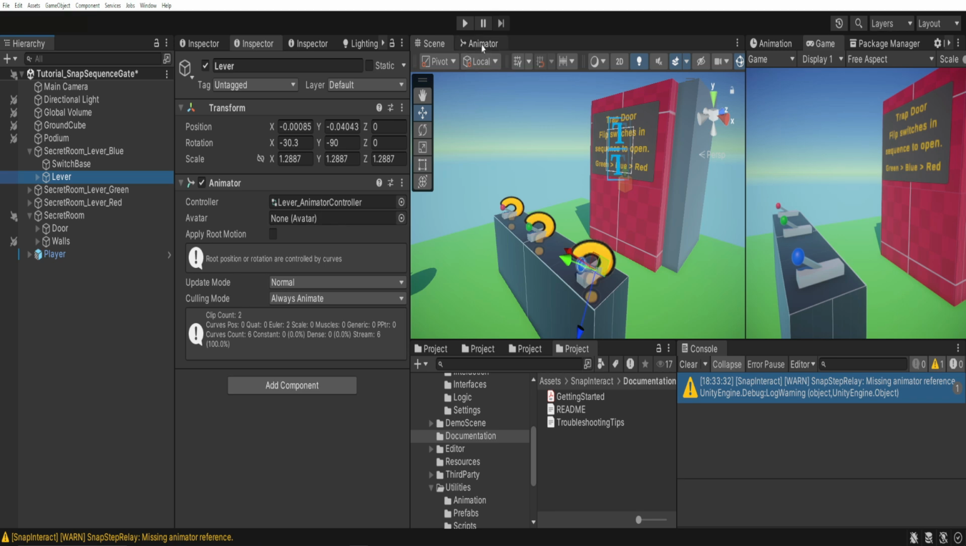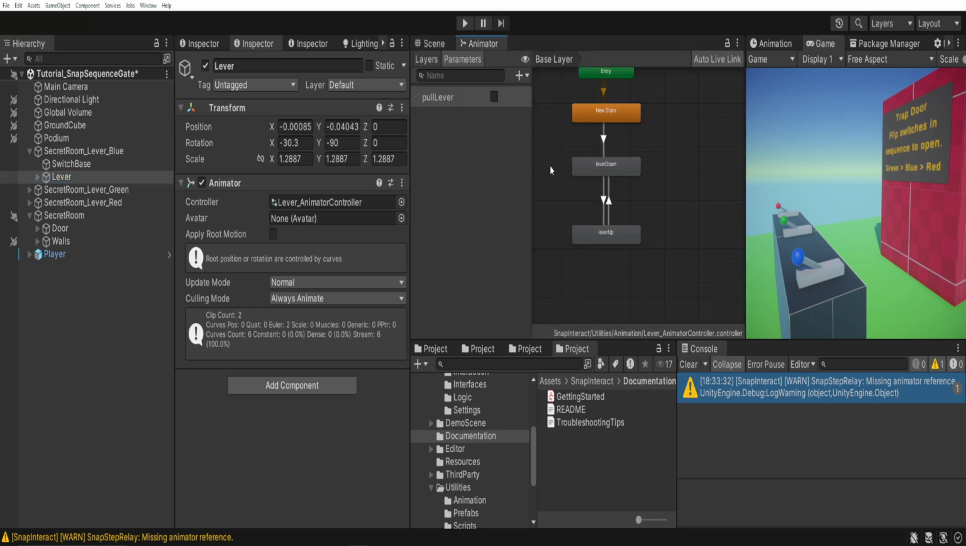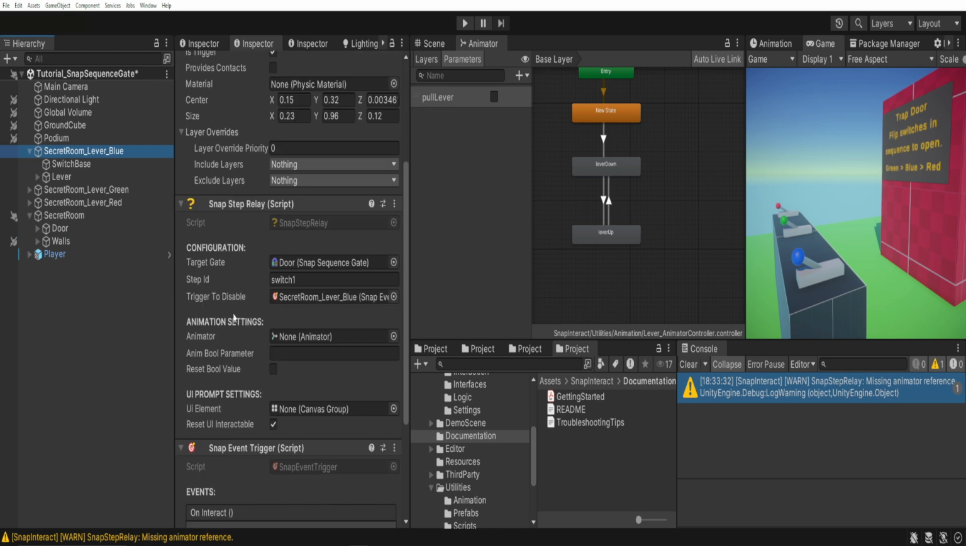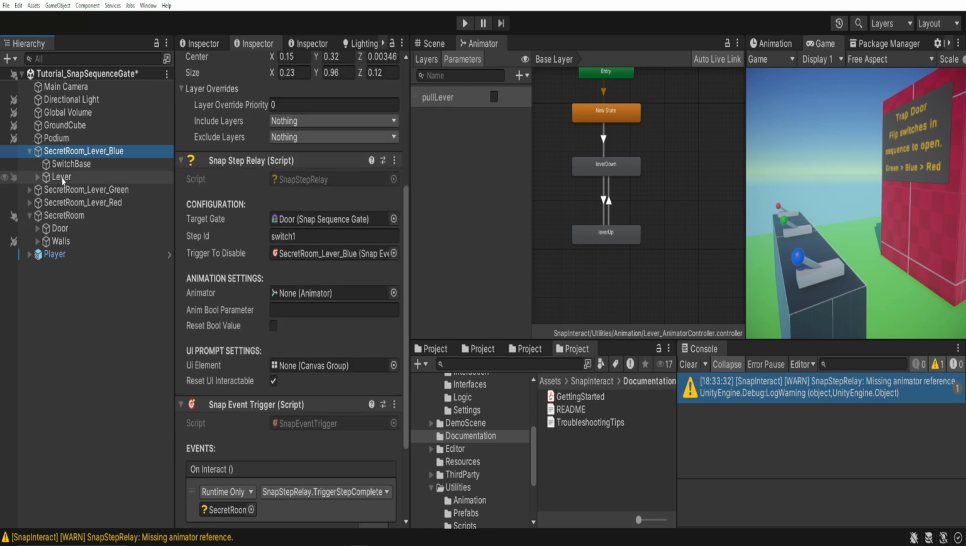If we jump over to the animator window, you'll see it's a super simple setup. It's just two clips, lever up and lever down animation, and there's a single parameter, a bool parameter called pull lever, that controls when each of these animations is activated. So what we'll do is go back to the switch, and in the animator field, we'll drag the lever sub-object that has the animator on it. We'll drag that in, and then we need to reference the name of the parameter that's driving the animations for the switch, which is pull lever in this case.